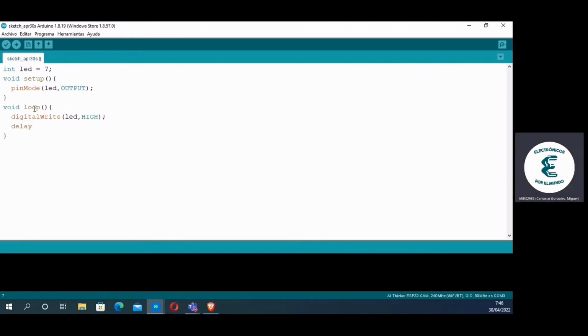We are going to put a delay of 1 second, as it is in milliseconds, a second is 1000. Now after 1 second passes the LED will turn off. We turn it off by placing LOW. Done. We also place a delay of 1 second. We now have our code ready.